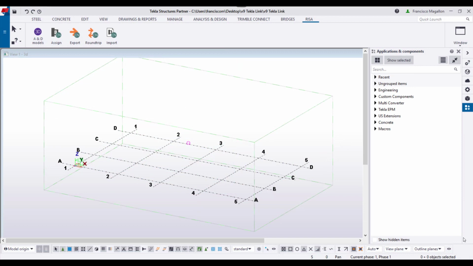After we've solved our model in RISA-3D and saved the results, we can simply close out of RISA-3D and open a blank Tekla model. Now it's important to note that when you set up a blank Tekla model that you use the engineering template provided. Otherwise, we might end up with some issues during the import process.